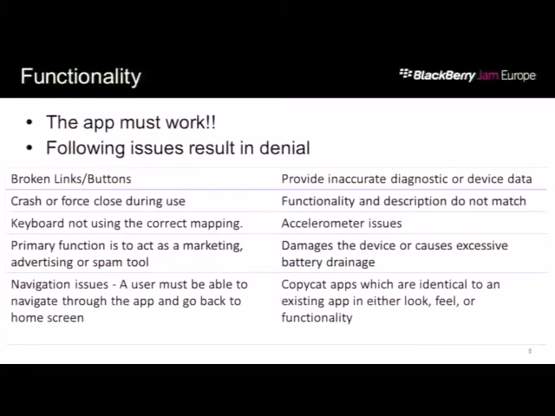Accelerometer issues. Damages the device or causes excessive battery drain. Again, we are testing for that. So when you're building your application, try to make sure you use the best practices to optimize the battery usage.